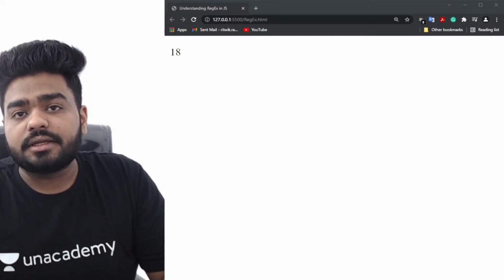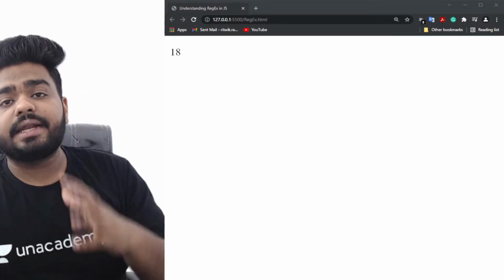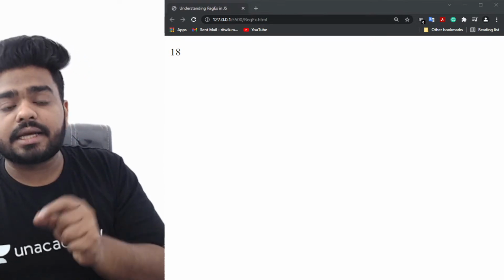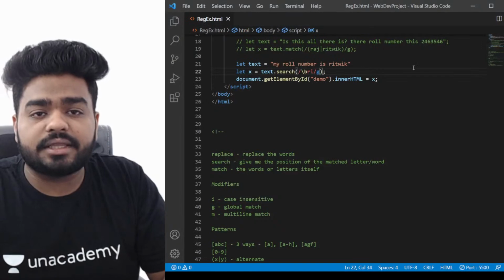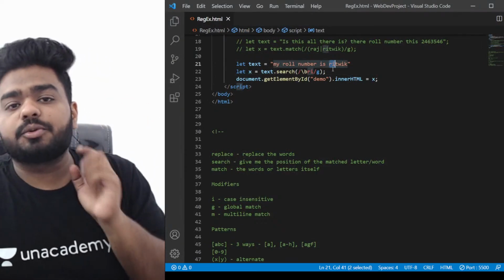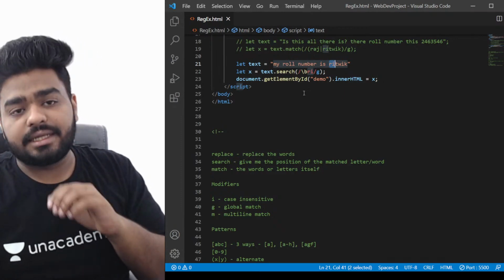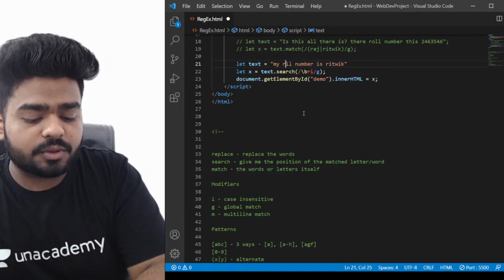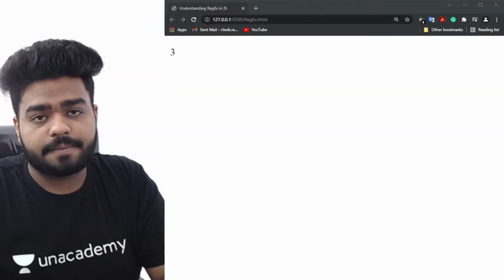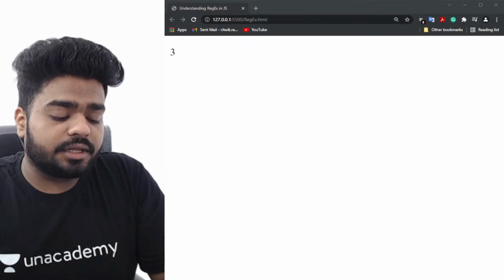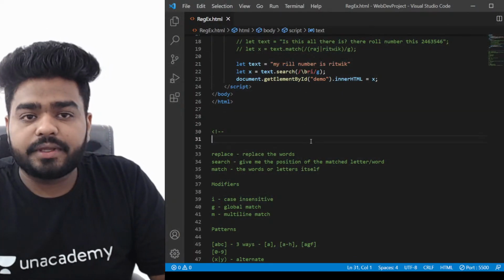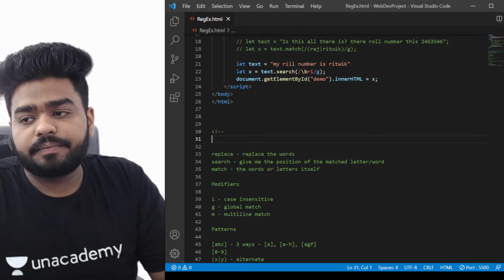Now it's not 3. Why? Because it is finding RI together. Where is it finding RI together? Here. If you reach till here, the position of this is 18. What if I'm writing here also RI? What's going to happen? If I save this, it's giving me again 3, because it is matching the RI at the earliest place, which is here. That's why it is giving me 3.